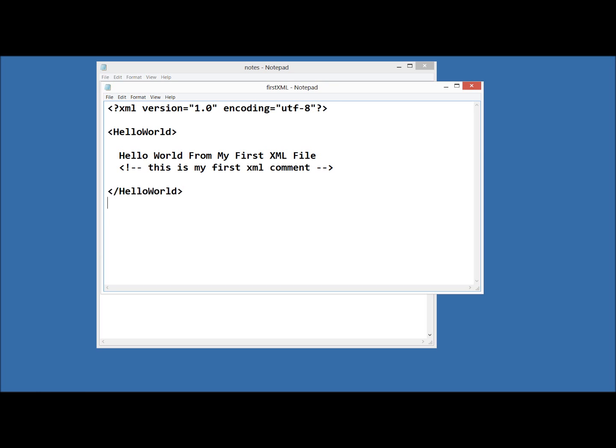Then I'm going to end my tag with slash hello world. Now here's something interesting. You see how I have the H capital and the W capital, and it's all one word? The tags can't have spaces in them. They cannot start with a number. They can start with underscore, but they cannot start with a number. And uppercase, lowercase makes a difference. Uppercase, lowercase does not make a difference in HTML, but it makes a difference in XML. It is called well-formed XML.